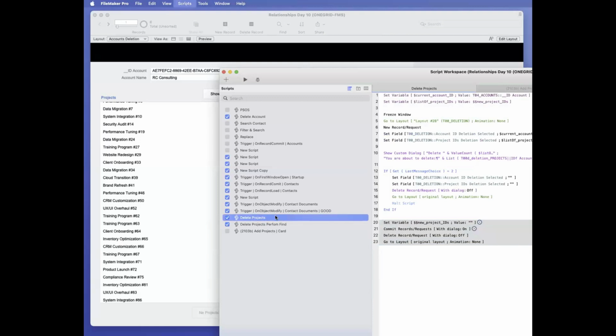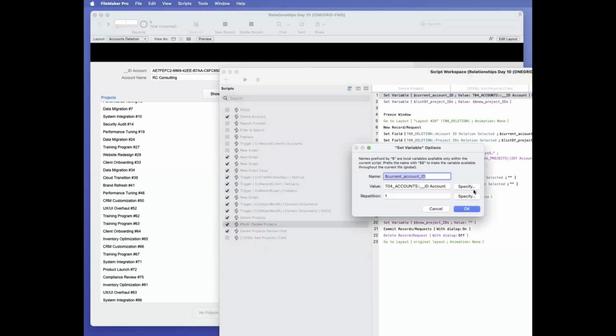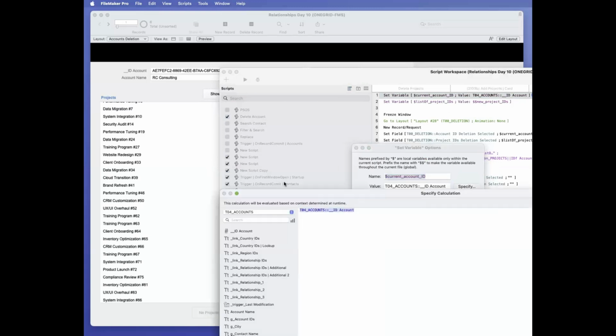I duplicate this and I call it pesos. Okay. So what does pesos do? I'm collecting the account ID, get value of the get script parameter. I want the first value of the script parameter. Okay.